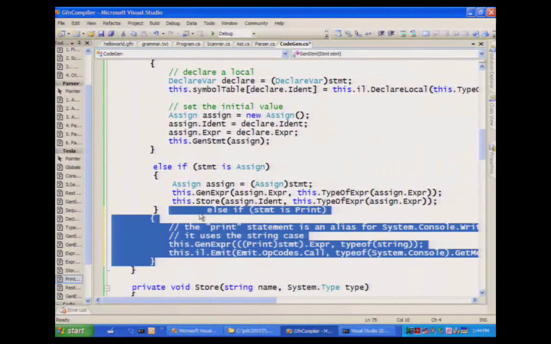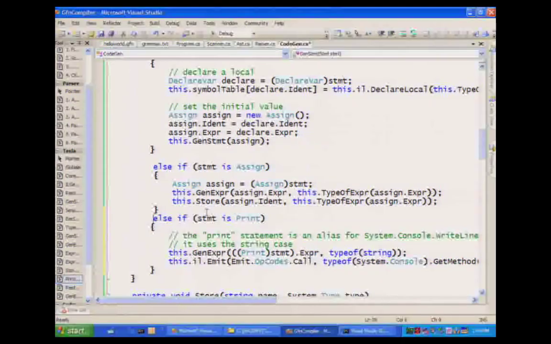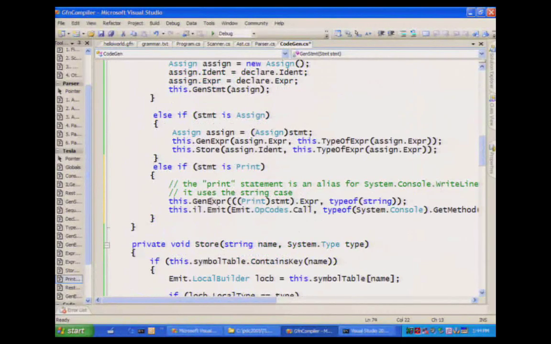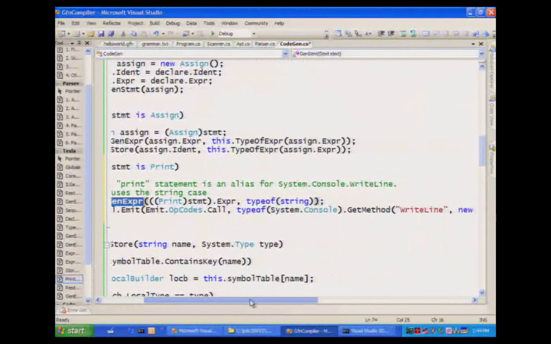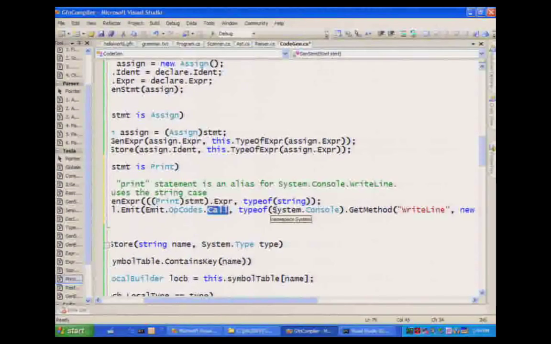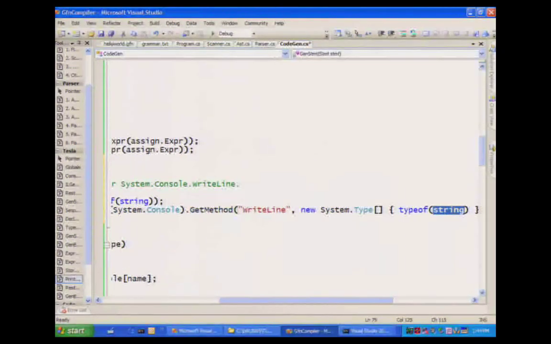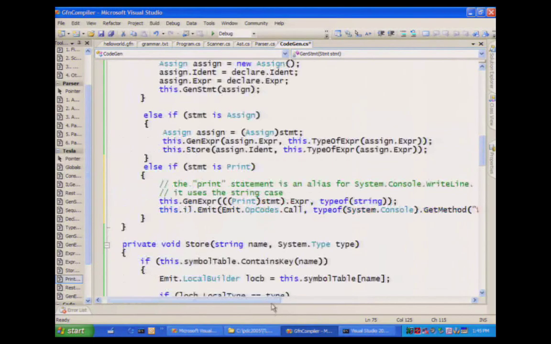Yes, the kind man in the audience was right. We forgot to implement print, and all print does. Man, that was a letdown. Okay, generate expression. IL emit. Opcodes.call to System. I'm using reflection here. Go and ask for System.Console. I'm getting the method WriteLine, which takes a parameter string. So yes, we now have that as the code generator. Let's build, and succeeded. Okay.